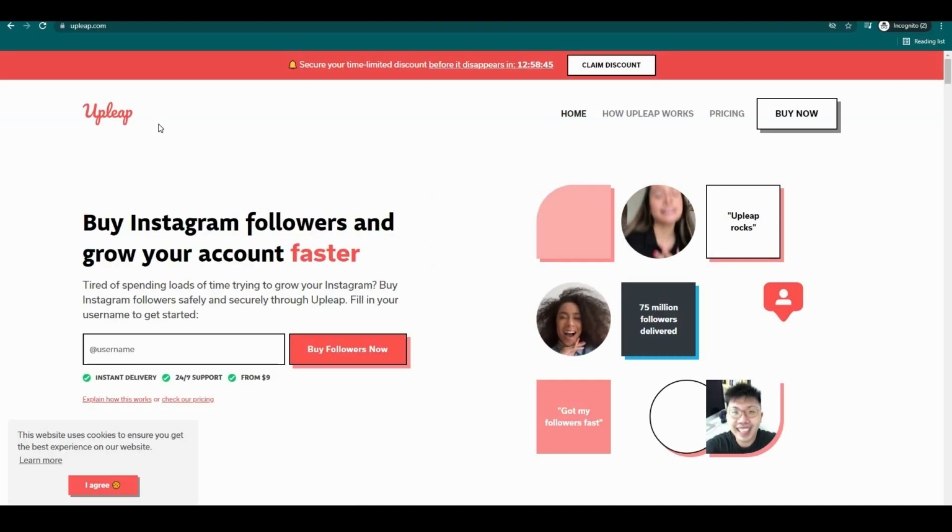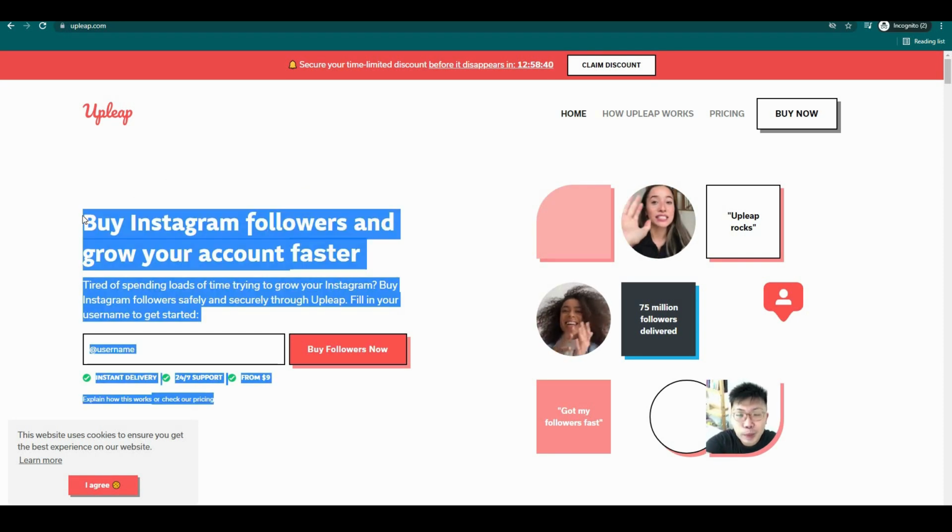Upleap is the website we'll be using today to earn passive income online. To get started, simply go to upleap.com. Upleap is a software startup that helps people grow their Instagram accounts and followers by providing a service and a tool. This is the website that we will use to generate money today.